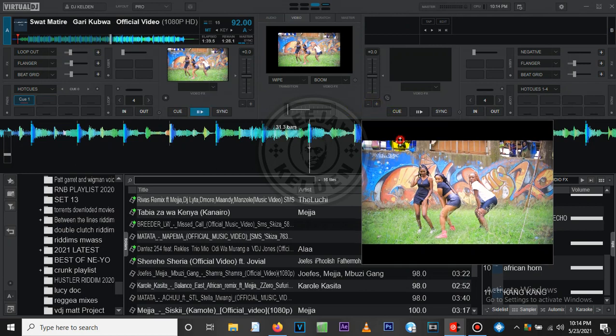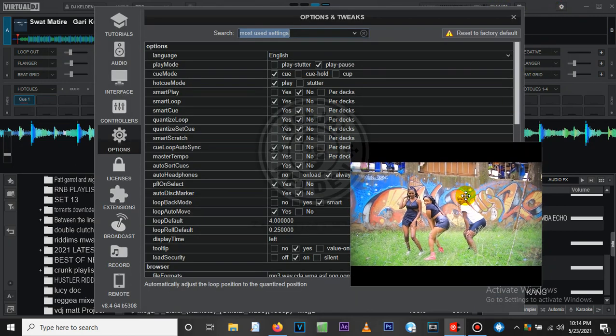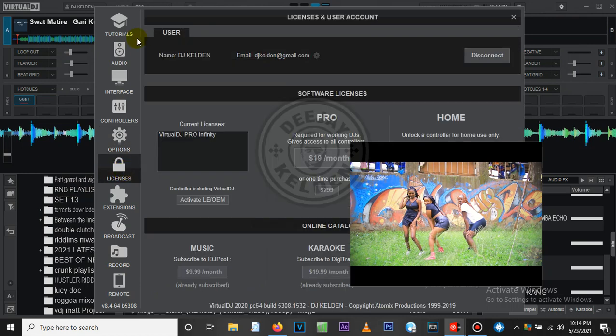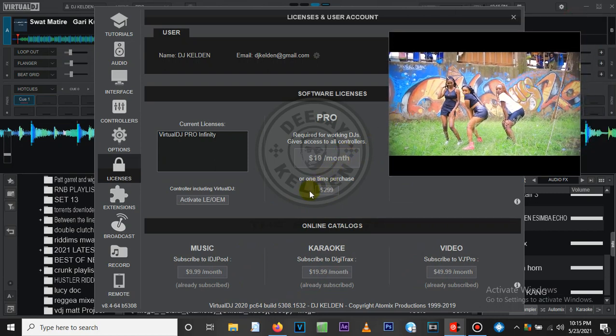The other thing that you need is a licensed version of Virtual DJ. What I mean by licensed is a Virtual DJ that has been licensed, paid for, or you have a cracked version. To check if yours is licensed or cracked, you just come to the settings here, go to options, I mean to licenses. As you can see, mine says already subscribed, meaning it is a licensed version, so I am able to use it without any limitation. So make sure you have those two things.